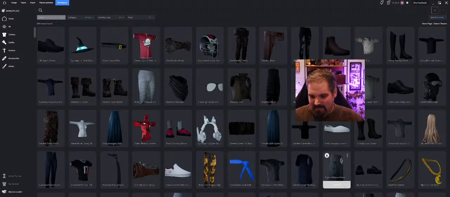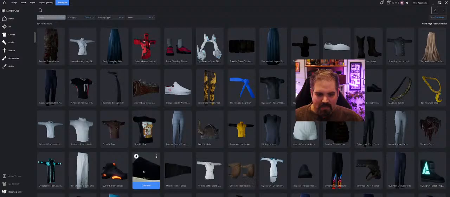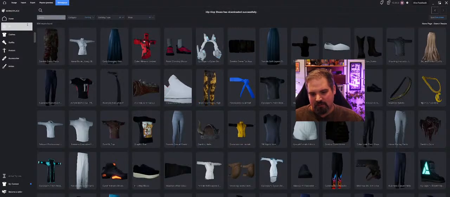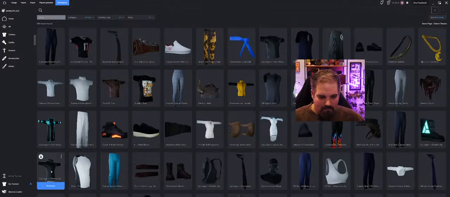But let's get some pants. These cyber kimono pants look cool. That'll look cool with the sweater. Let's download those. I like those cyberpunk shoes. Nope, but these hip-hop shoes, a little bit more on the comfort wear, athleisure that I'm going for here.